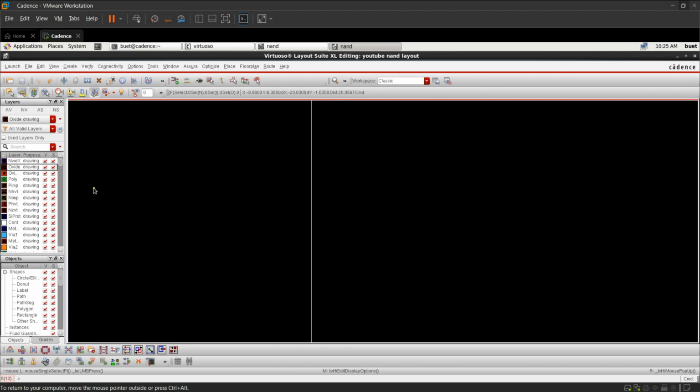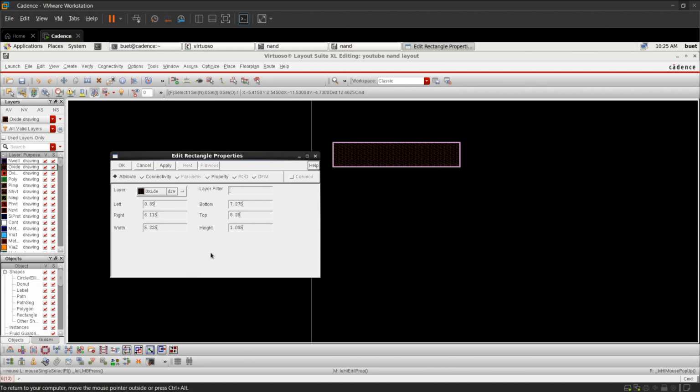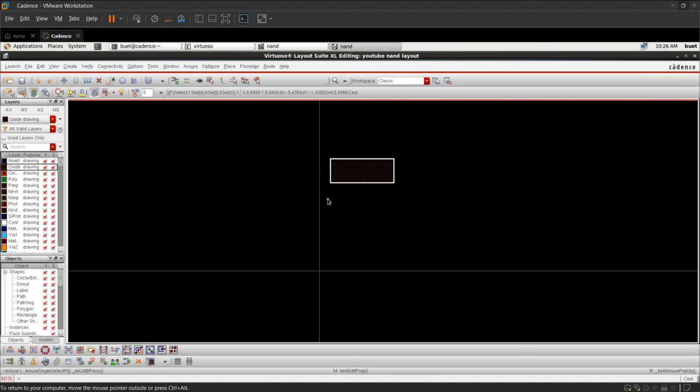Select oxide, press R, done. Select this, press Q. Here height will be defined as width. Make it 2 in terms of micrometer. The entire things whatever we are going to do, it will be in terms of micrometer. Press OK, done.